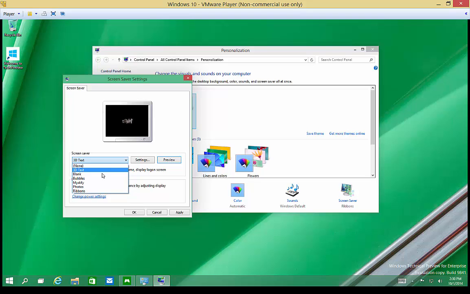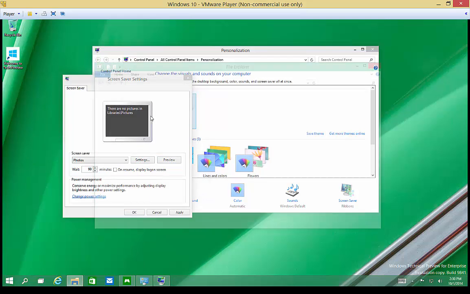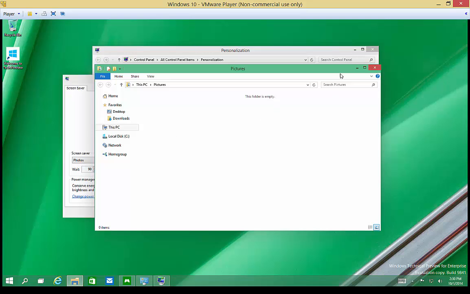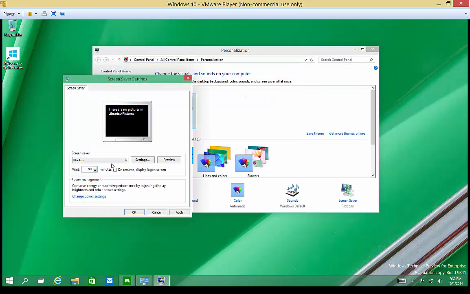All right, so we can also choose photos. So if you have your own photos, you can put them in the photos folder, which you'll see in the start menu where it says pictures. And anything you put in there picture-wise, it will then show up in your screensaver, and you'll be able to have those scroll through during the screensaver time.